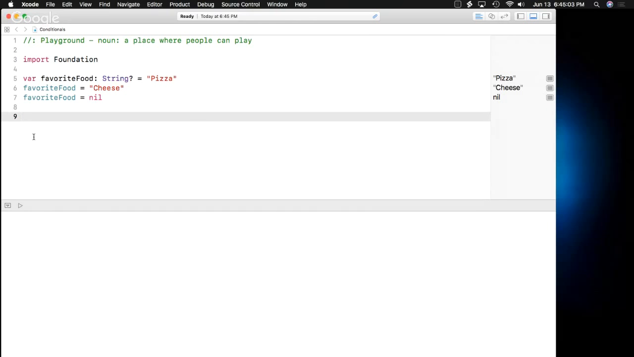Can you use comparisons with optional data types? That's actually a slightly complex question, but the basic answer is yes, you can.